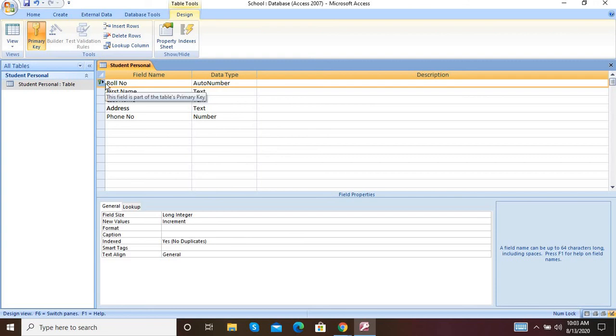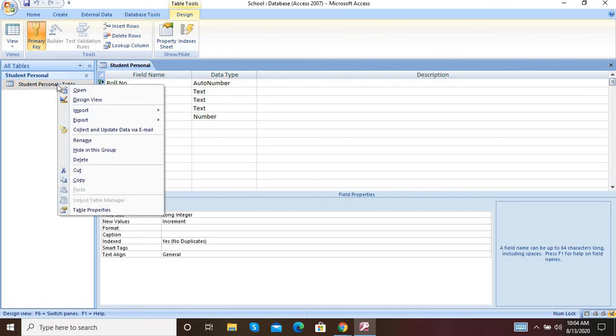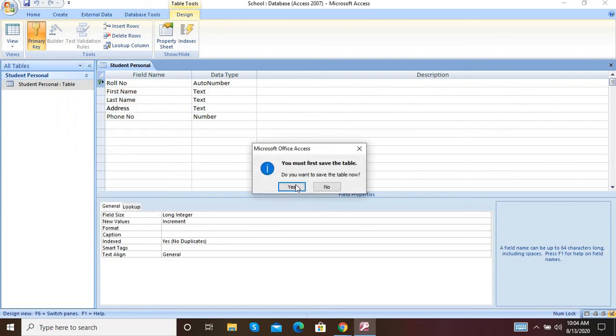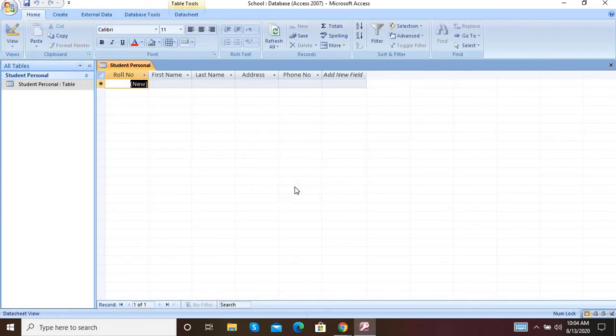Then the next thing, open the newly created table in a datasheet view and enter the following records in the table. We have created a table with the help of design view, adding the data types also. Now go to the navigation pane, right click, and click on OK. Yes, I want to save this table, and it comes in a datasheet view. See here, the design view tab has changed to datasheet view. Now you have to add the data.